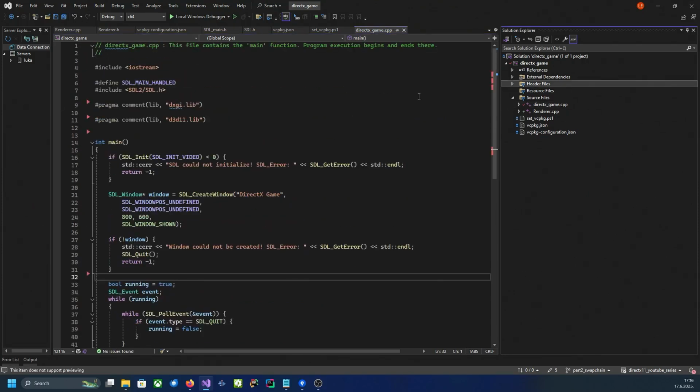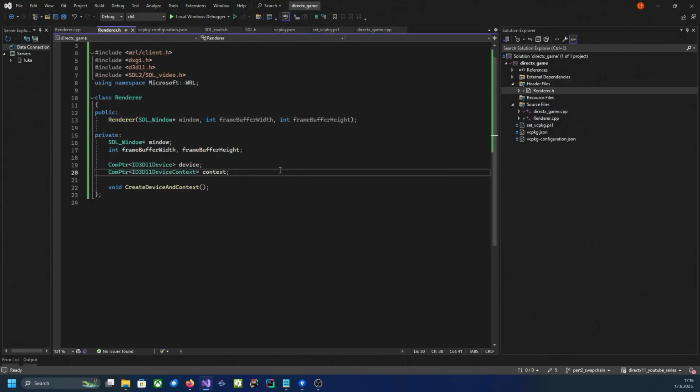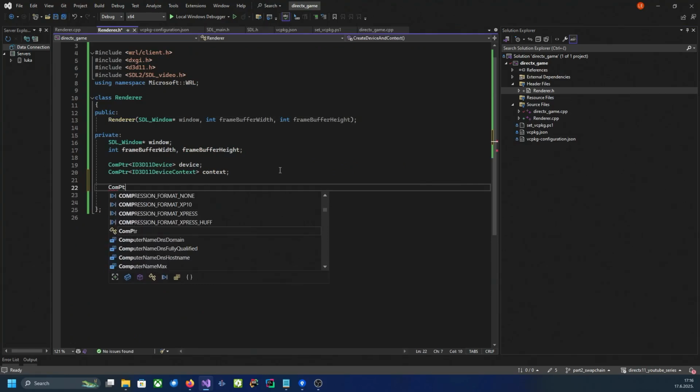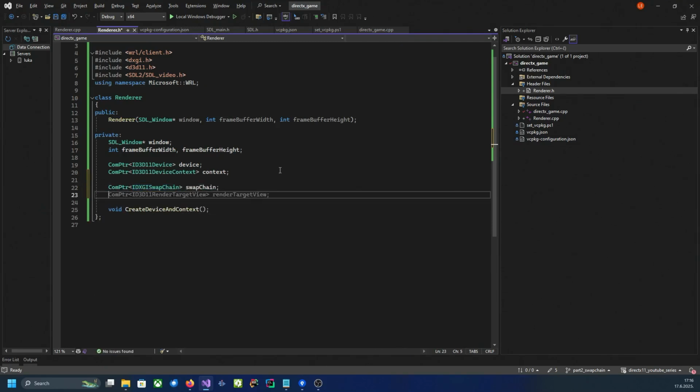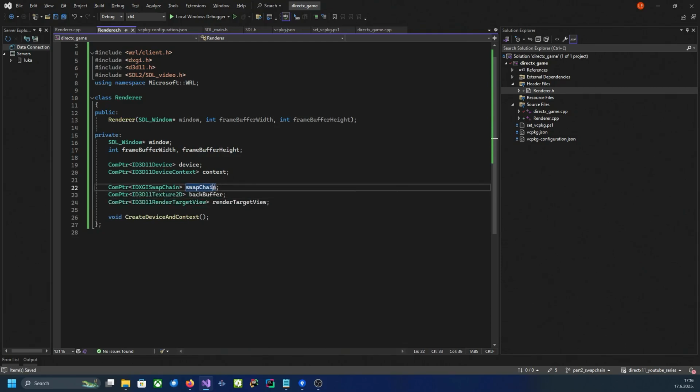And then what we're going to need here in our header is stuff that we need for our swap chain, DXGISwapChain. So we're going to need swap chain, we're going to need render target view, and we're going to need back buffer. So the swap chain is actually the entire swap chain, right? It describes how many buffers we want to have. It describes the format of those buffers, size, and so on.